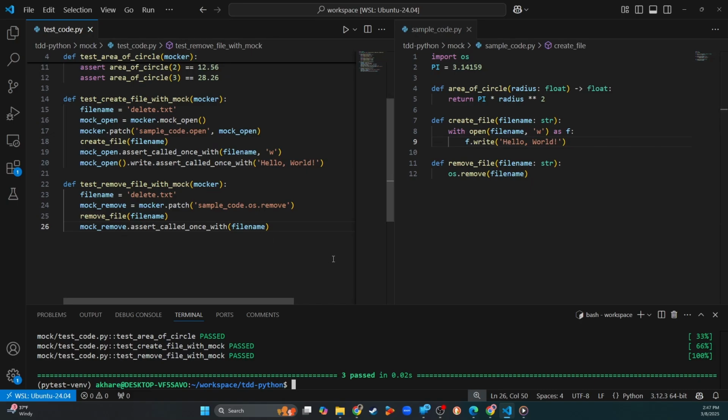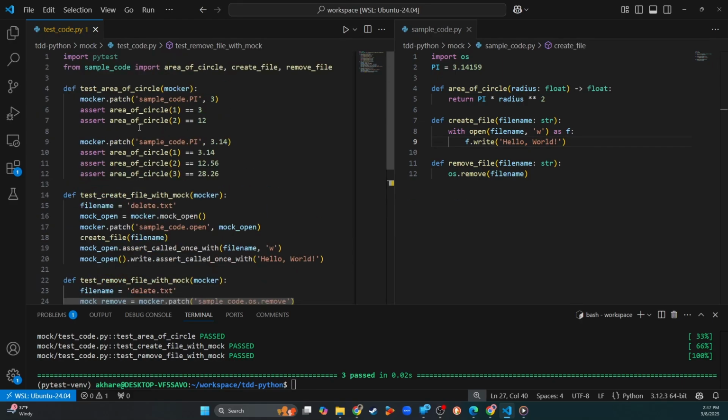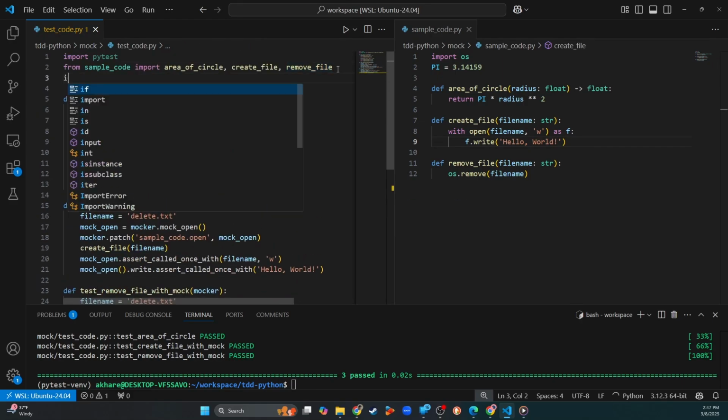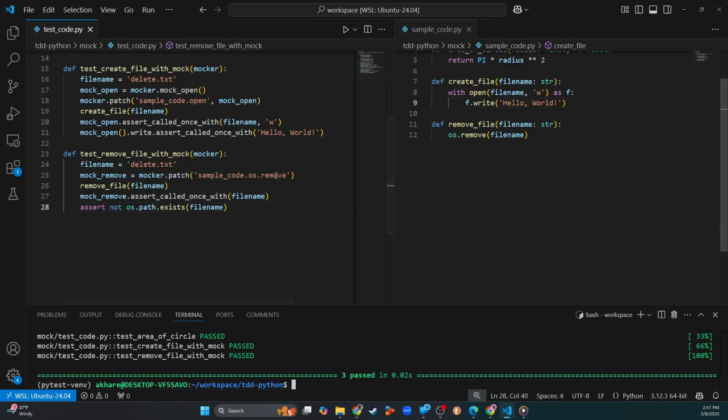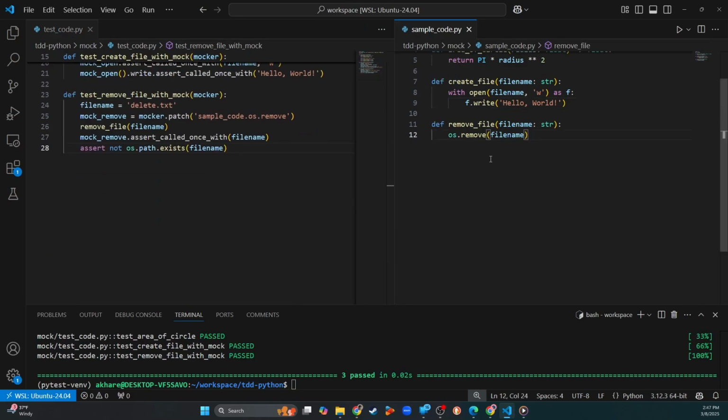Now we can also check assert not os.path.exists file name. Now we'll have to import OS here because we're trying to use it. So all we are doing is checking if at the end the file name should still not exist. So let's run that. Fast, great, awesome. That handles that. So we just did it for some functions, but what if we want to mock a class, right?